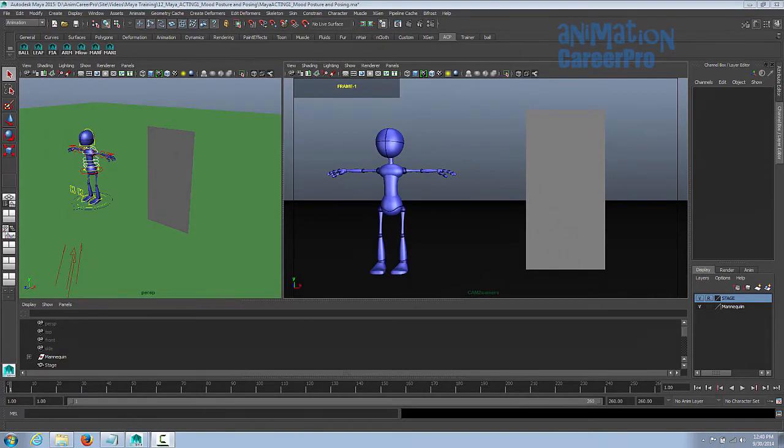So this is Maya Acting 1, Mood, Posture and Posing. In this session, we won't be animating, really. We'll be setting some poses, practicing mood and posture for animation. A big part of acting for animation, and really live action acting, is conveying mood. And for the most part, we do this through a character's posture.